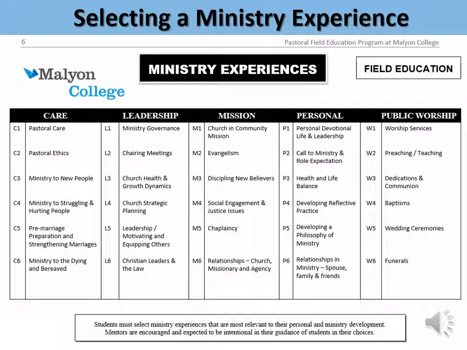You might also decide that you'll look at evangelism, M2, because there are certain things that are happening in the life of the church at that time which would provide a wonderful opportunity. You might decide that you're going to look at W4, which is baptisms, because there are a number of baptisms coming up and your ministry mentor would love to have you involved in the preparation and perhaps even the baptism of some of those candidates.